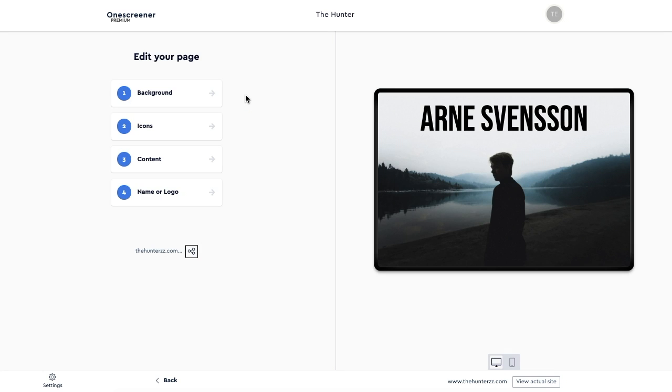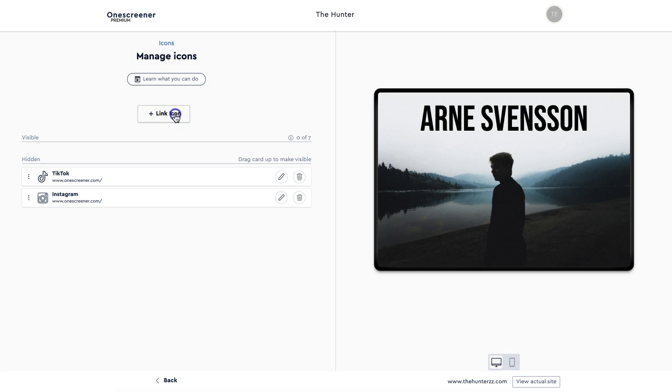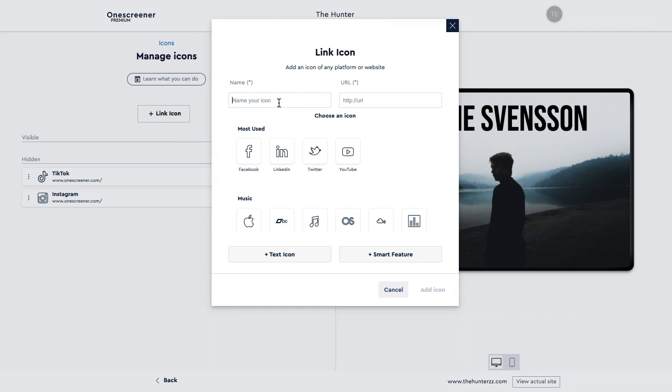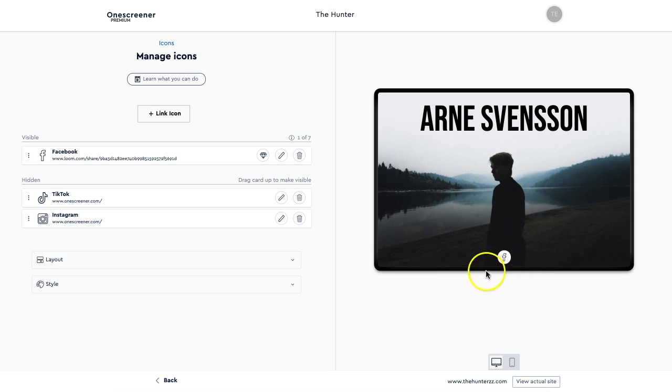Adding icons that link to external sites from your Onescreener page is really easy. Just click on Icons and the plus link icon button. Put in the name and drop in the URL. Then choose the respective icon. Hit Add Icon and it appears on your page.